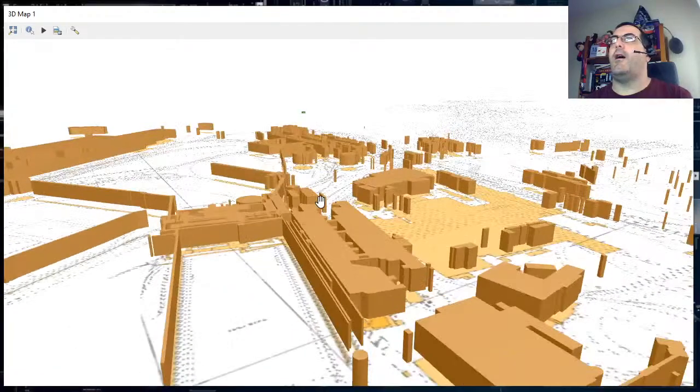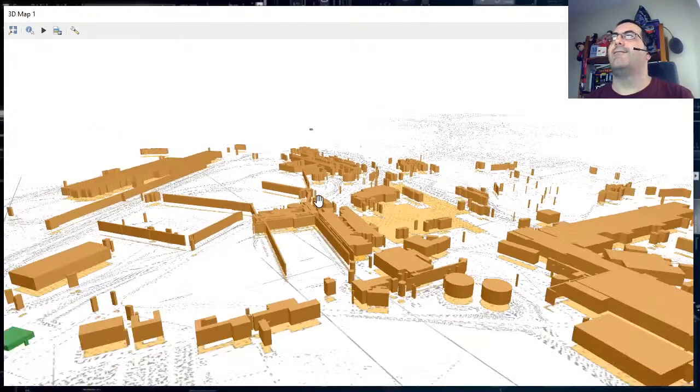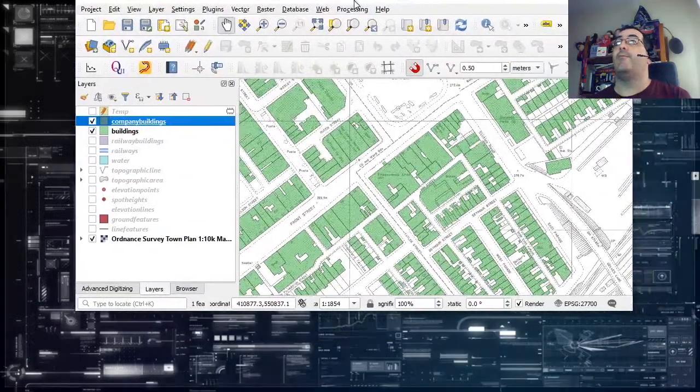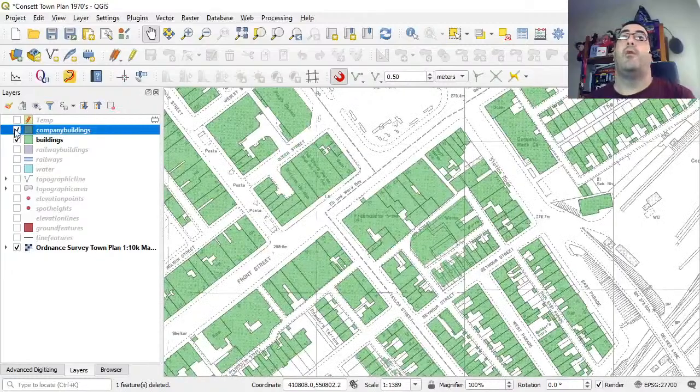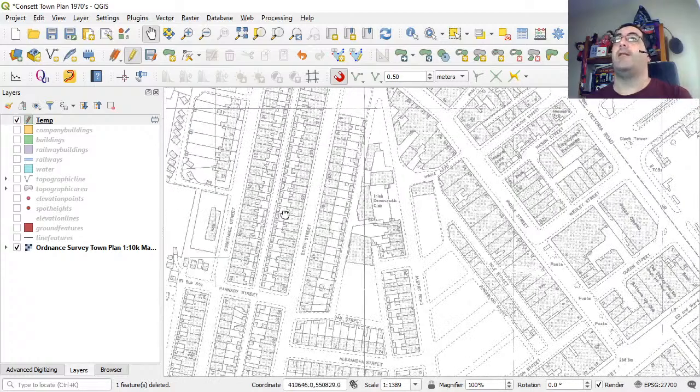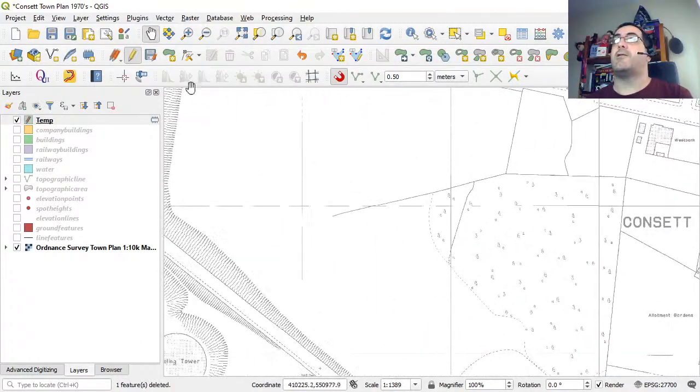Now, as good as all of this is, this still is not for the normal layman, the normal person. Somebody who doesn't know how to use this software is not going to fire this software up to look at any 3D models that you may or may not have created. So let's close our 3D map down. We'll go back to our 2D and we'll put these off here, and we'll go back to the temp layer that we created just a little while ago.